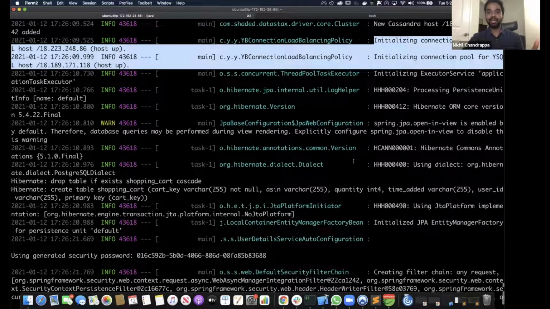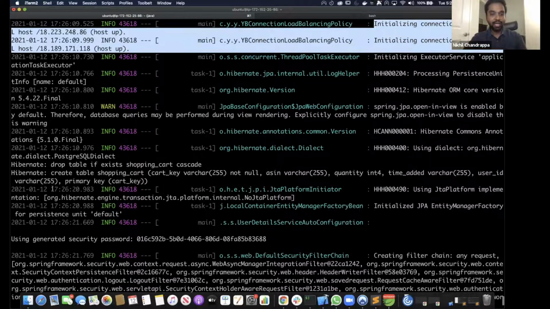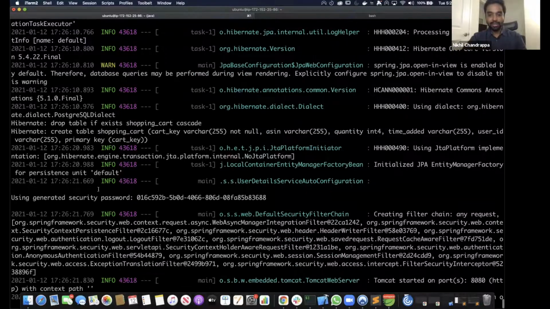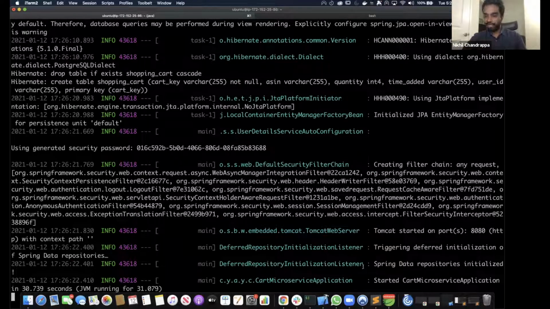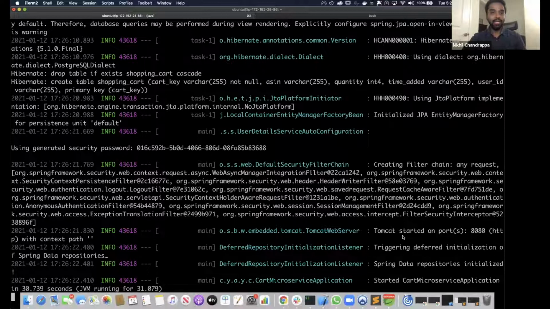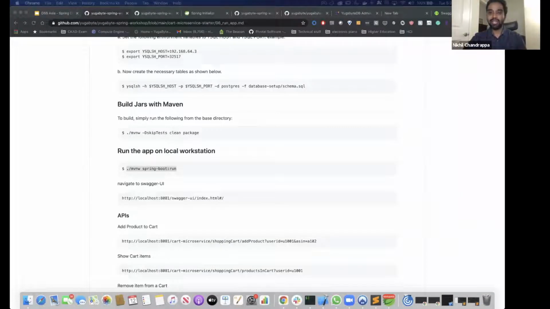So without having a load balancer, you have the capability of connecting to all the nodes in the cluster. And also, as I said, we had set the JPA to create, so it went ahead and created the table for us. Now, this application is running on 8080. Let's go ahead and navigate to the Swagger UI.